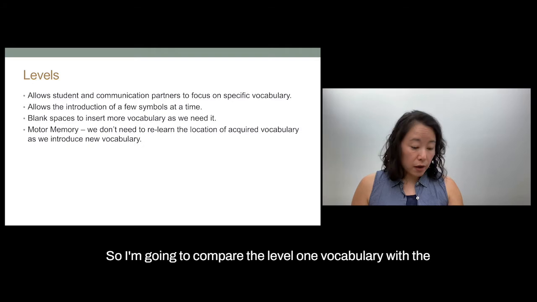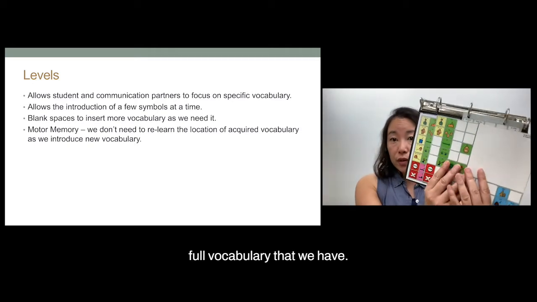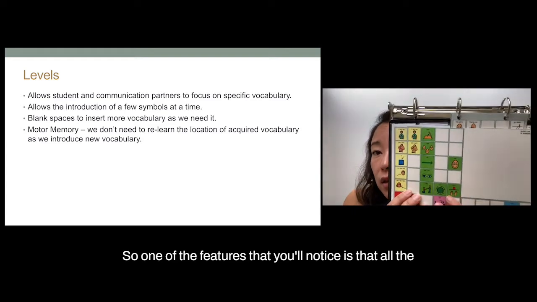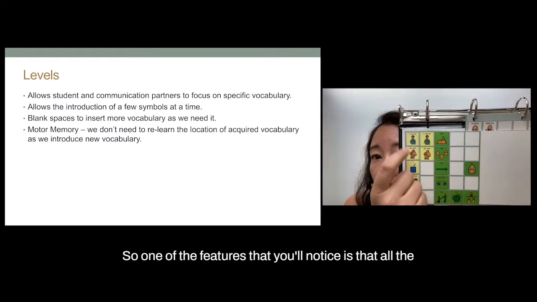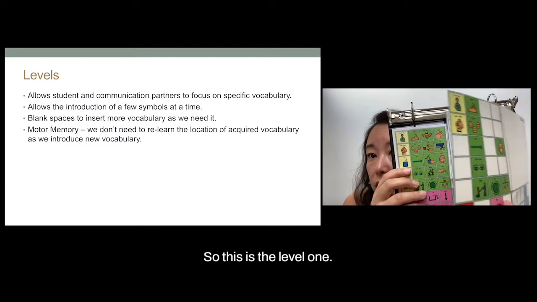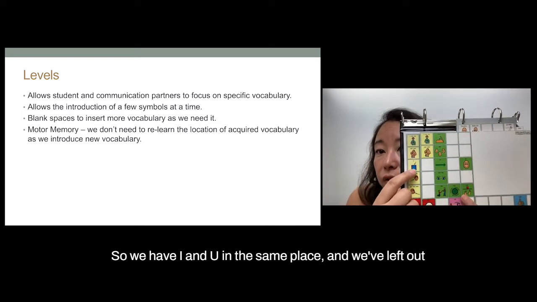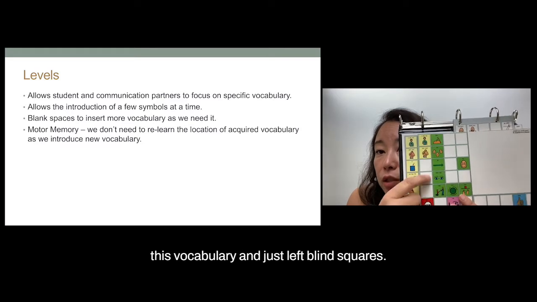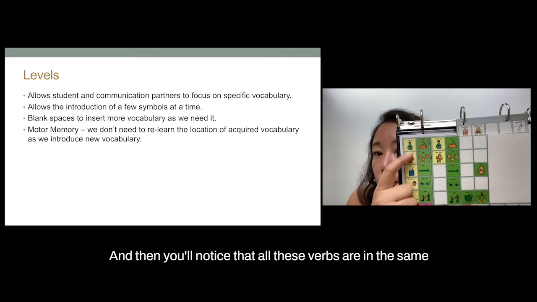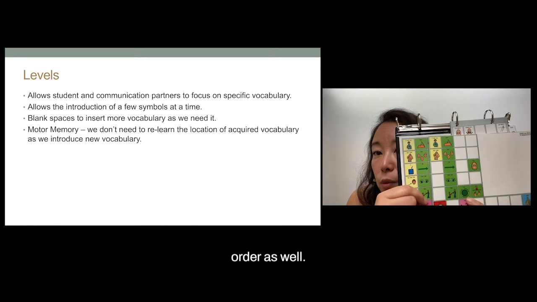So I'm going to compare the level 1 vocabulary with the full vocabulary that we have. One of the features that you'll notice is that all the vocabulary is in the same place. So this is the level 1. We have I and you in the same place, and we've left out this vocabulary and just left blank squares. And then you'll notice that all these verbs are in the same order as well.